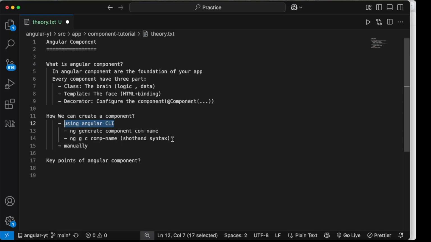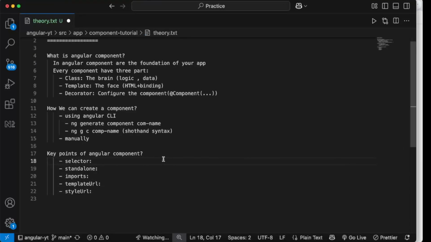What are the key points of an Angular component? In Angular, there are 5 key points: selector, standalone, imports, templateUrl, and styleUrl. Selector, templateUrl and styleUrl have been present from Angular 2 itself. After Angular 16, these two metadata were introduced: the standalone flag and imports.